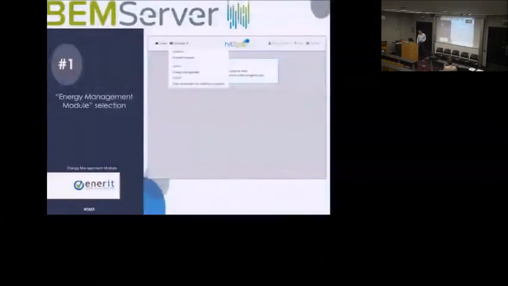Okay, so then you can see this is just a slide to highlight the energy management module as part of the BEMSERVER system.